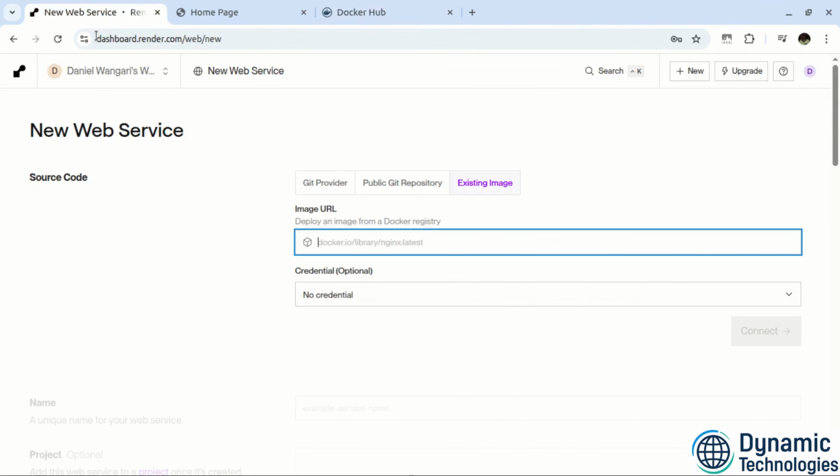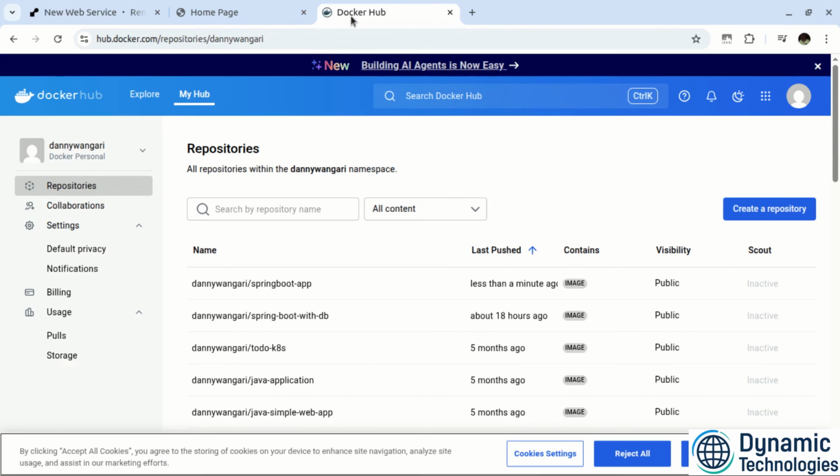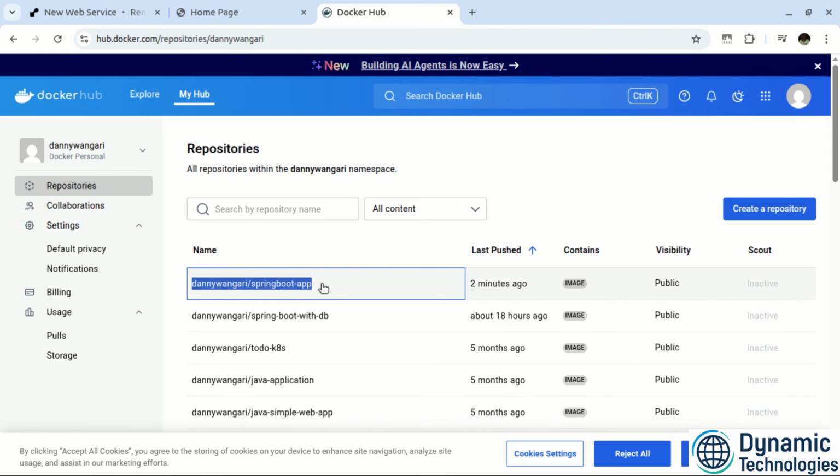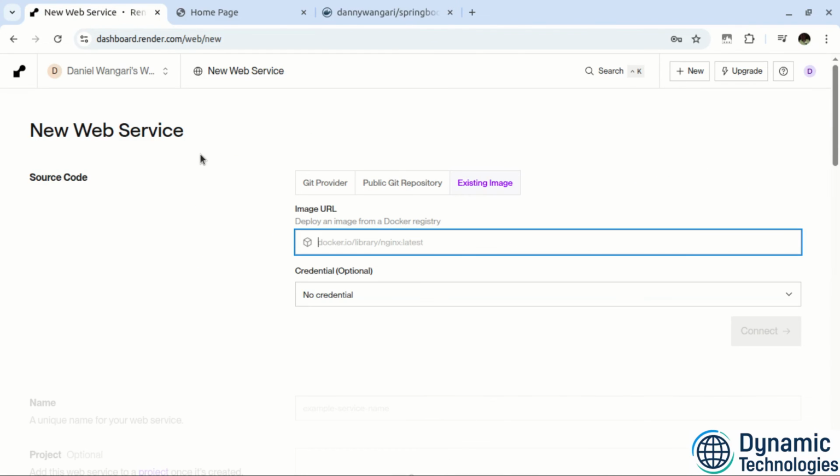I'll come back to my Docker Hub dashboard here, and this is the image URL. I'll copy that back to my Render dashboard, then I'll paste in what I have there. If this image exists, then you will get a tick here. Then just click on connect.